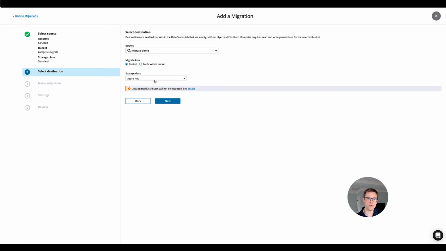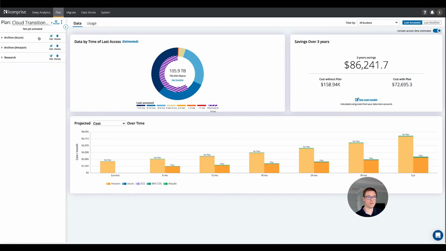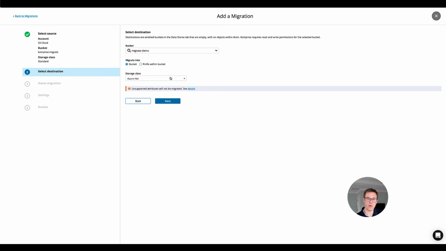So here you have a choice. You can choose a storage class, and you can pick hot, cool, or archive. For this lab, I'm going to pick hot, and the idea is that when that data comes over, I can create a Komprise plan within Azure to move that data to the appropriate tier. So if it's 8 weeks or older, I'll move it to Azure Cool, and at 6 months, I'll move it to Azure Archive. So we'll go ahead and leave hot.